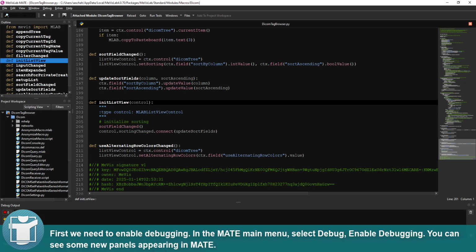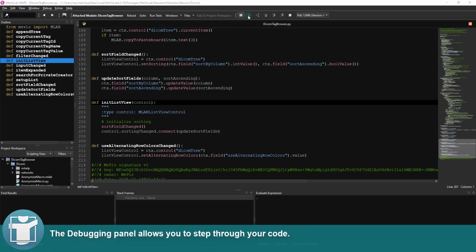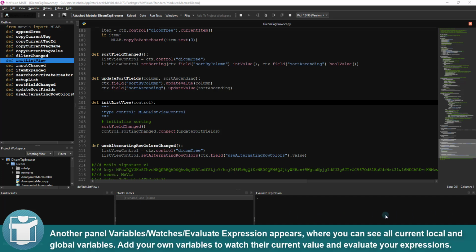First, we need to enable debugging. In the Mate main menu, select Debug, enable debugging. You can see some new panels appearing in Mate. The debugging panel allows you to step through your code. The stack frames panel shows your current stack trace while debugging. Another panel, variables/watches/evaluate expression, appears, where you can see all current local and global variables. Add your own variables to watch their current value and evaluate your own expressions.